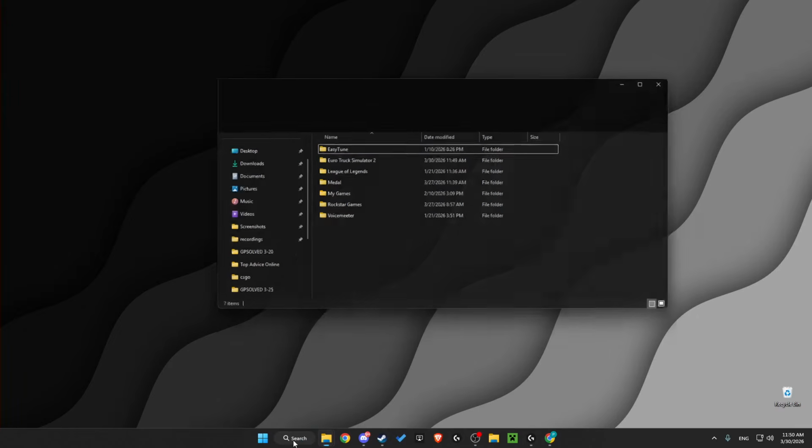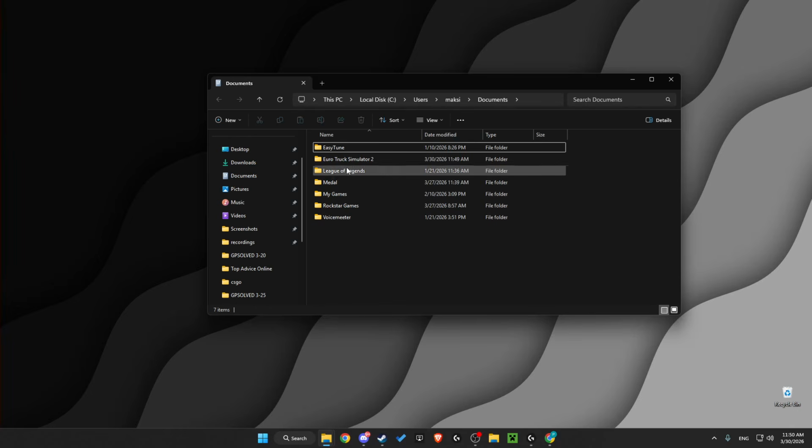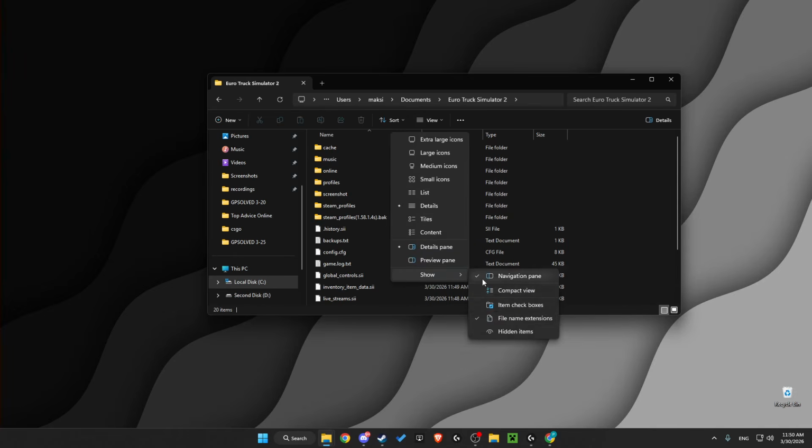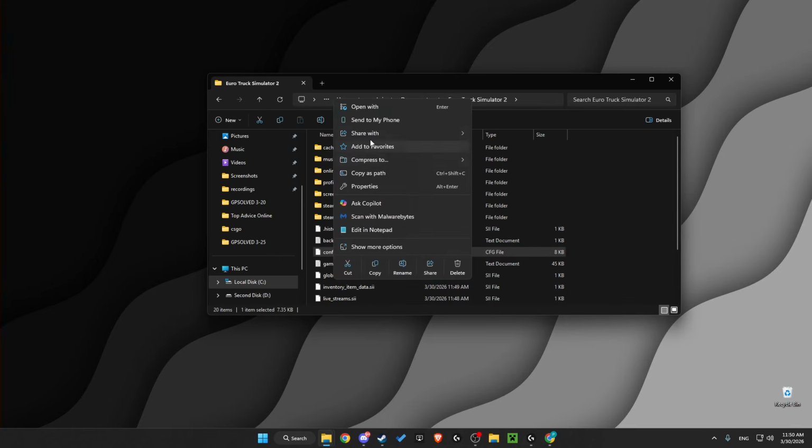for documents, then you need to look for Euro Truck Simulator 2. Then you need to look for config.cfg. If you don't see extensions, you just need to press on view, show, and then file name extensions, and you should see config.cfg. Right click on it, open with Notepad.